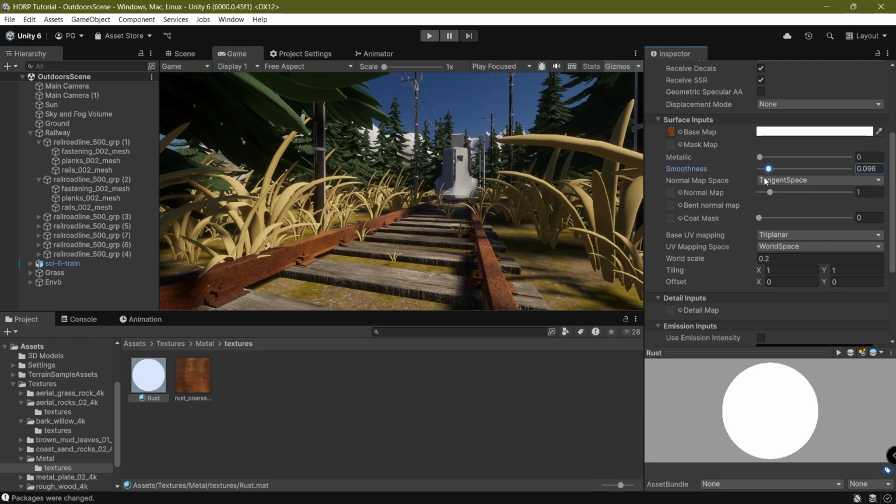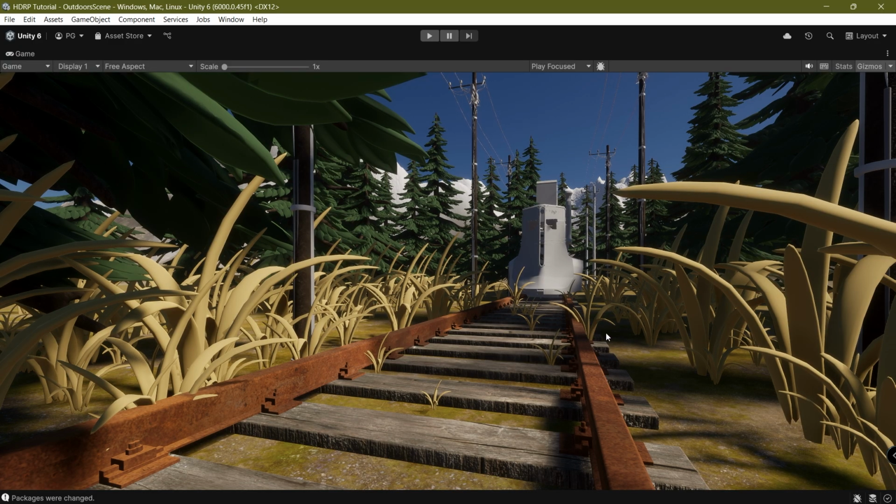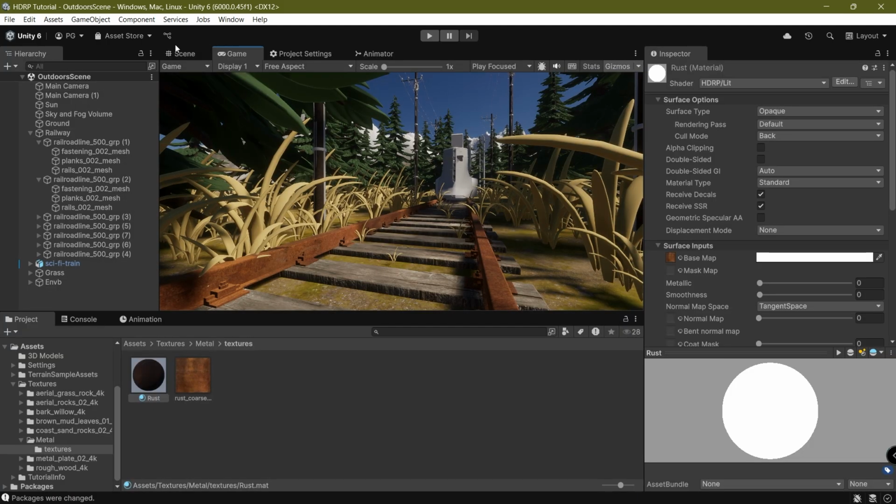And again, you can play around with these if you want. I'll leave it as 0 and 0, and coat mask actually just makes it a little bit more shiny if you want, but I don't think rust needs to be shiny. Yeah, 0.3 I think looks great. Great, now that this looks amazing, let's do the same thing for the train.